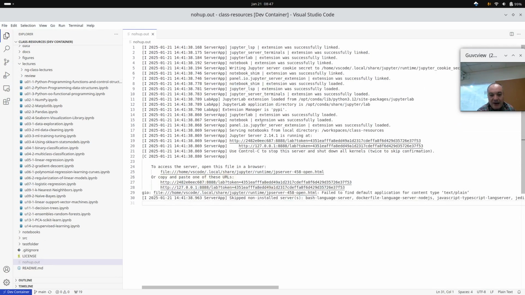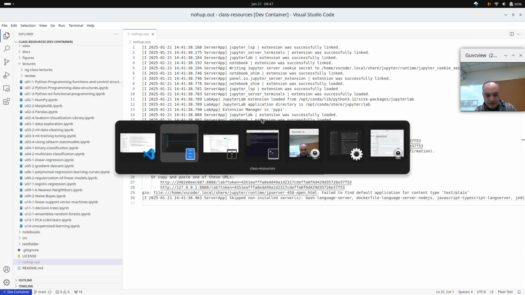The nohup.out is the output from running the Jupyter Lab server. The reason you need this is because nowadays the Jupyter Lab server will generate this long random token, which acts like a one-time password. So you actually need this to log into your Jupyter Lab server.